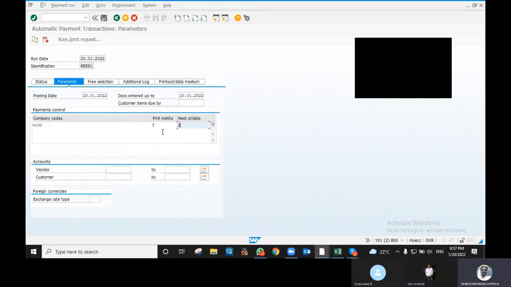Like next week I have given, right? Yes, I'm giving the 27th. No, give today's or tomorrow's date only, because you have to practice it, right? These are the details you have to enter in the payment controls. Then in the accounts tab, there is a tab at the bottom, right?